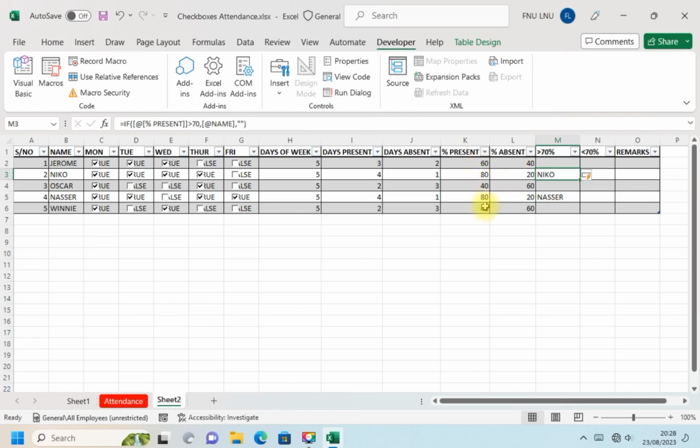All of these have 60, this 40, this 40, so they don't qualify for 70% attendance. So if I click on this and I give him more, when he clocks 80, you see his name is now returned. If I remove him, he disappears again. You see how beautiful this is.